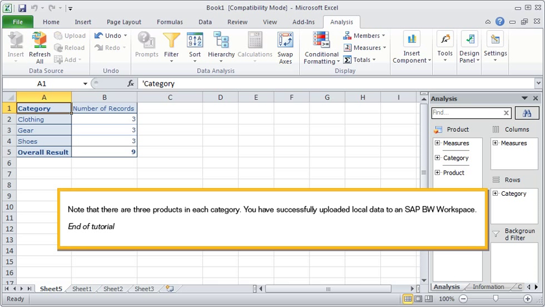You have successfully uploaded local data to an SAP BW Workspace. This is the end of the tutorial.